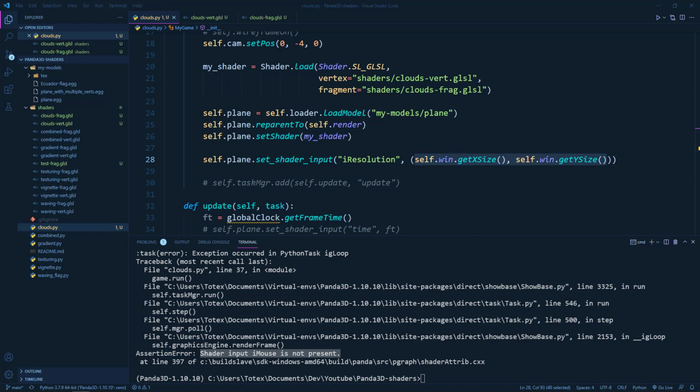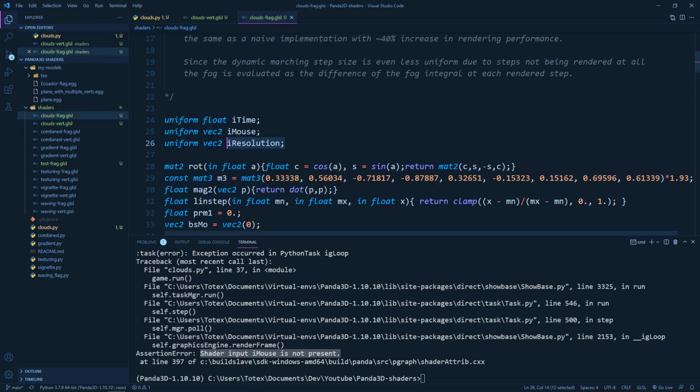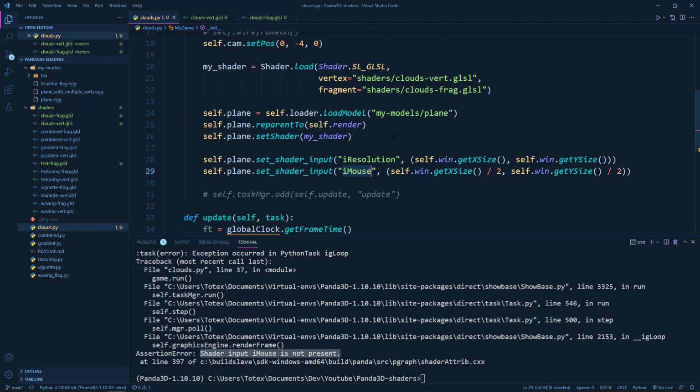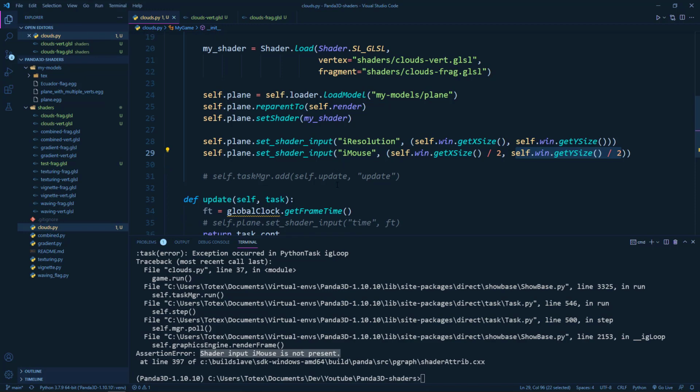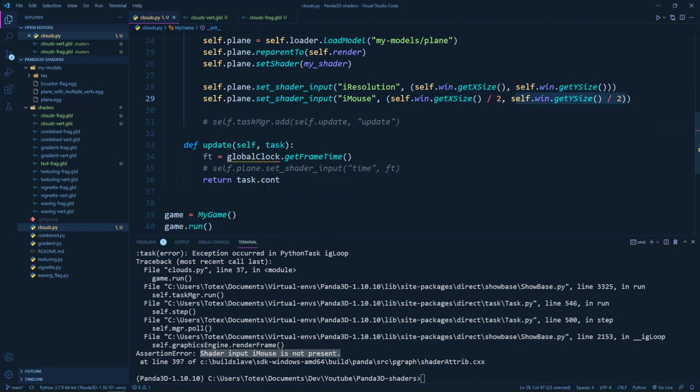For the mouse, for the iMouse, I'm just going to set it to a static value. So self.plane.set_shader_input iMouse. So here we also named it iMouse. To self.win.get_x_size divided by 2 and self.win.get_y_size divided by 2. So this will move this point, this vector2, to the middle of the window. So the window's width divided by 2 and the window's height divided by 2.